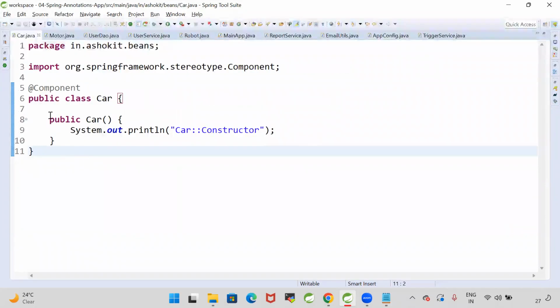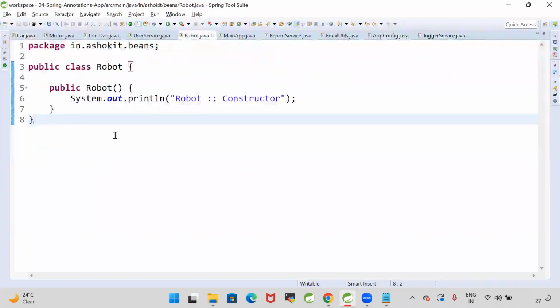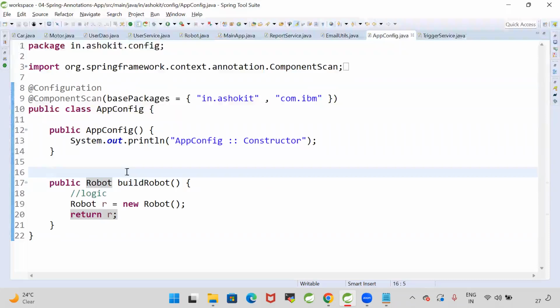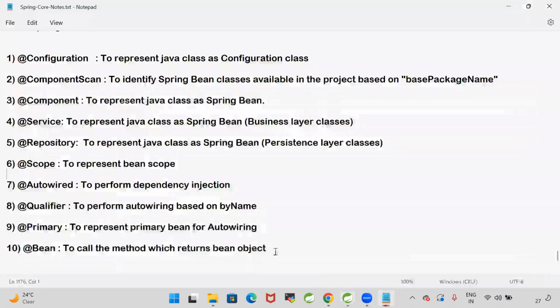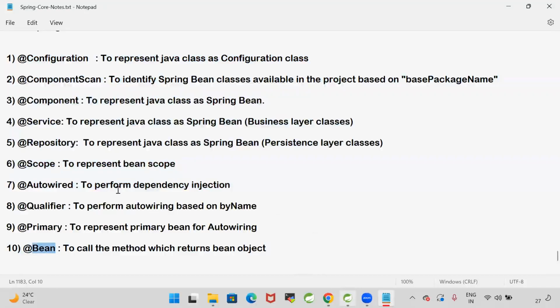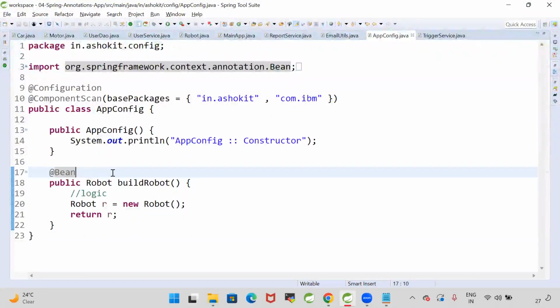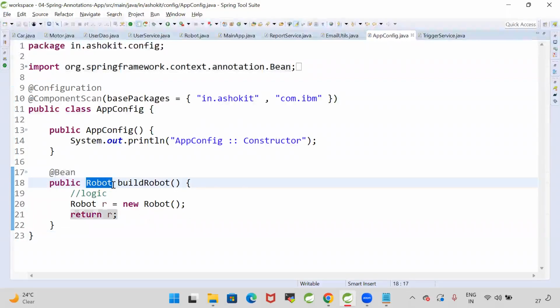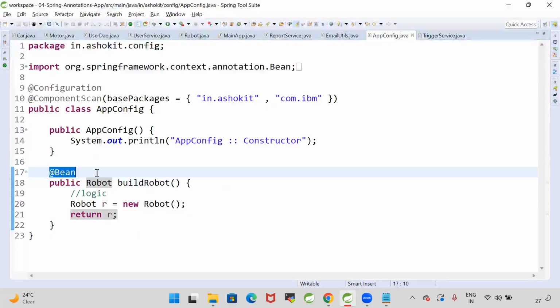Car is a Spring Bean, but the car object is created by IOC. I want robot also as a Spring Bean, but I will create the object. For that, we will use a method annotation called @Bean. All the other annotations I have given here are class level annotations. Only @Bean is a method level annotation. Whenever you write logic to create the object for a particular class and you want IOC to call this method and consider the robot as a Spring Bean, we give @Bean.